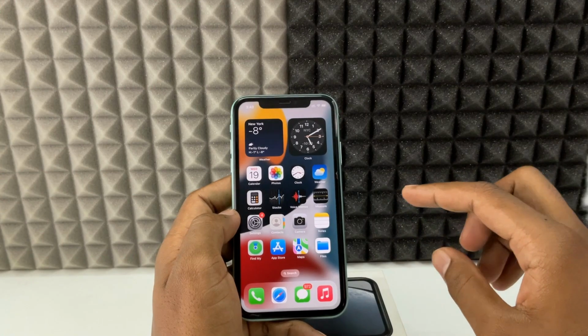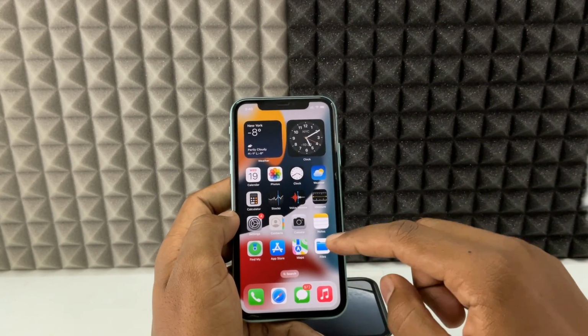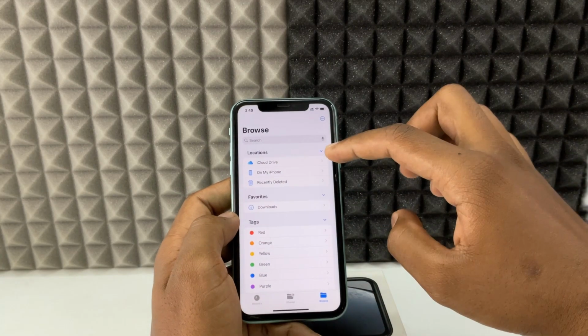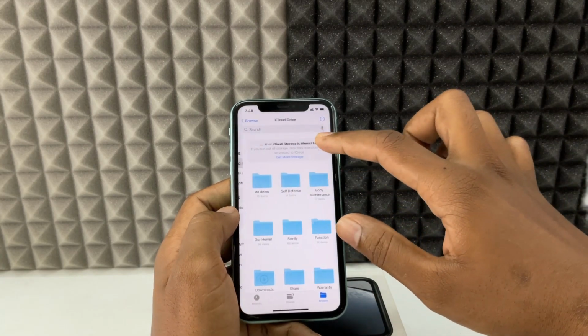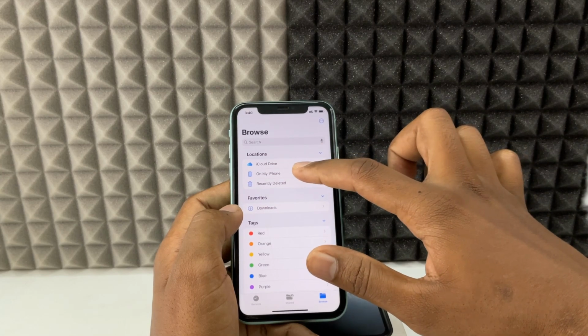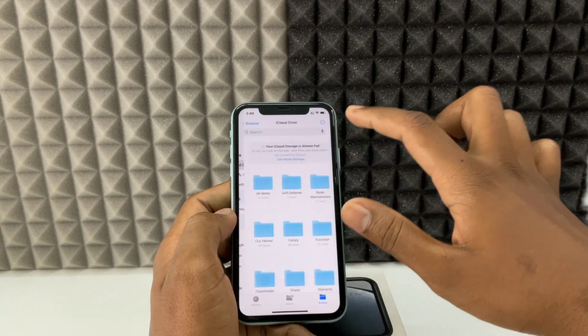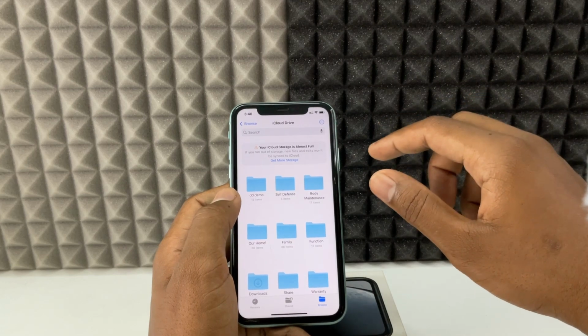If you want to transfer photos from Files app to Photos app on iPhone 11, first open the Files app. If you stored them on iCloud, click this, or if it's on this device, just open On My iPhone. For me it's iCloud, so I open this and open the photo you want to transfer.